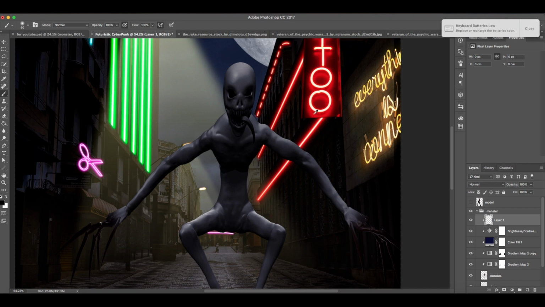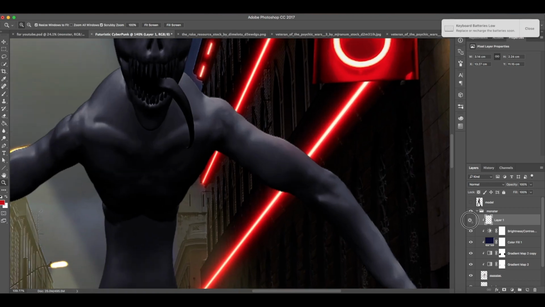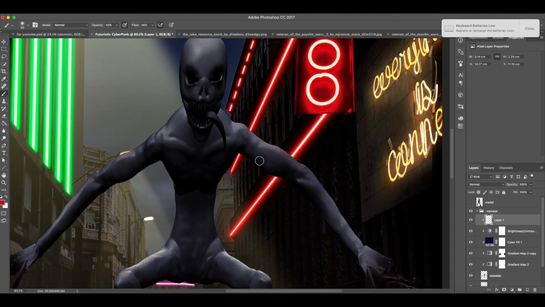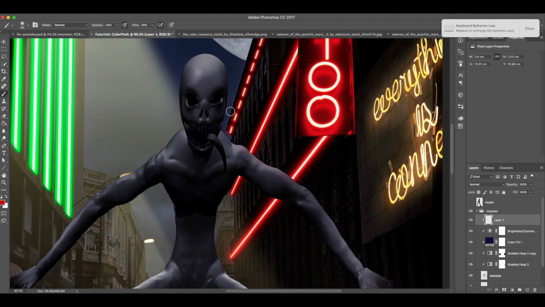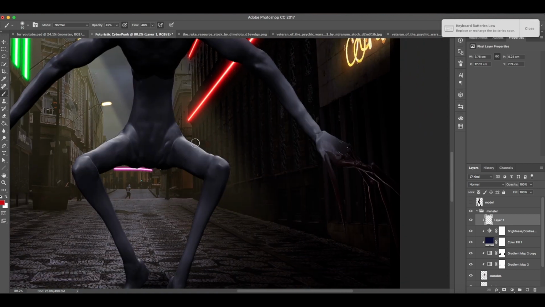Pick this red color, then paint lightly on its arms. Okay, that's too strong. Let's decrease the opacity and glow. Okay, like that. Paint also on this side of the head and here.